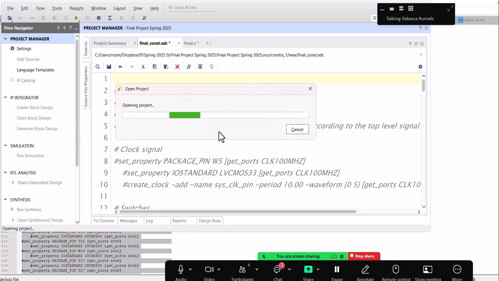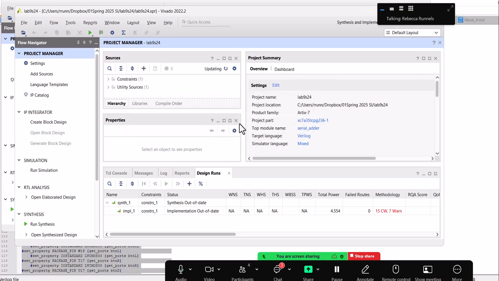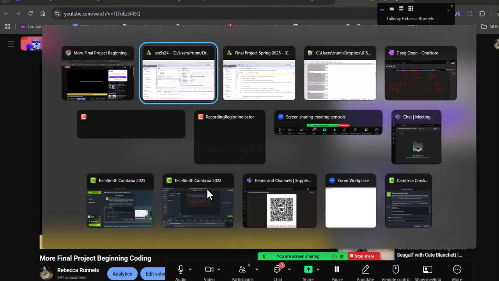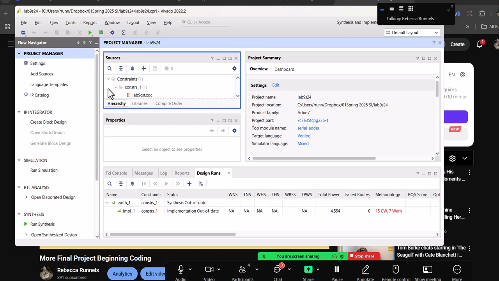I would use either a switch or the debounced button. How do you use the switch for the clock? This clock has to be on the positive edge, so you have to do up and down, and that makes a clock cycle. Down and up. Yeah.